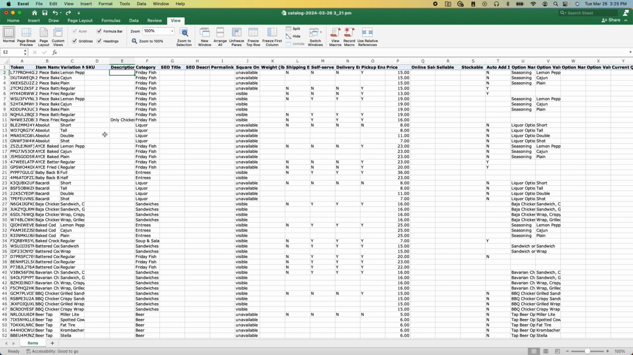Now next we have the description. The description is displayed inside the system, it's displayed on the website, it's displayed everywhere that data is synced to. So a lot of times there's not much description in a food setting, but it's always beneficial to put more information for people to see what they're ordering, to understand what they're getting and what it's going to be like.